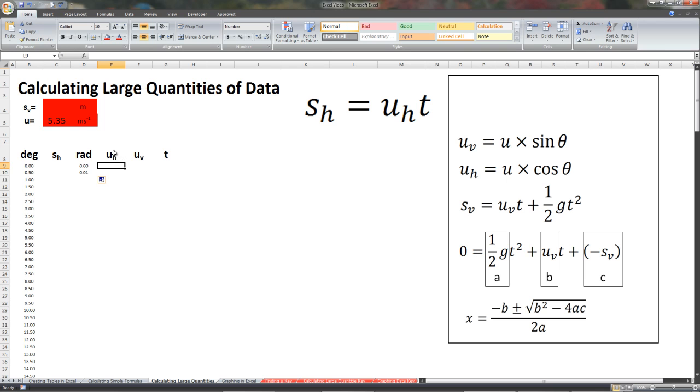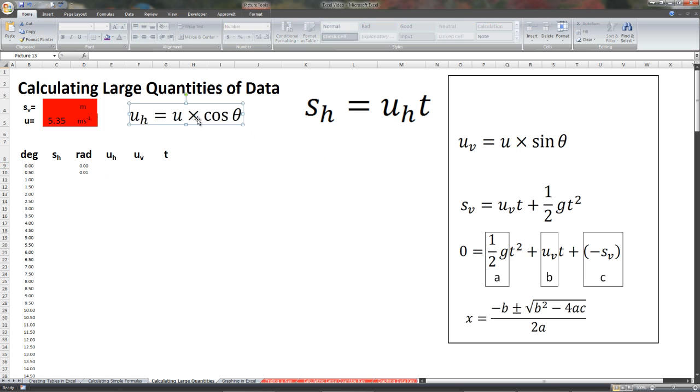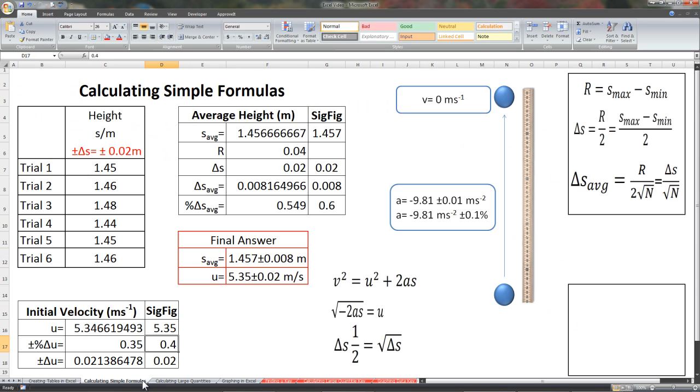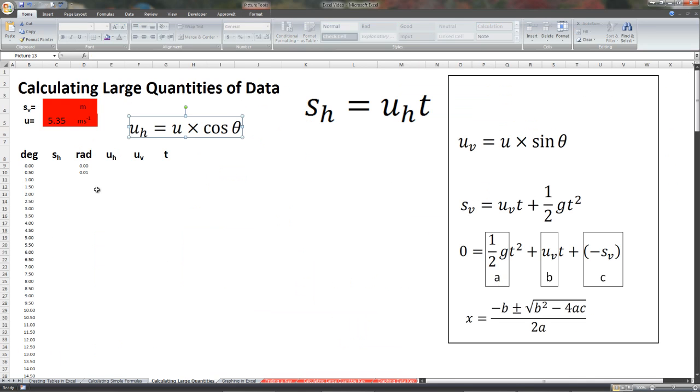Now I want to know, what is my horizontal velocity? My horizontal velocity is going to be given by my total velocity times the cosine of my angle, and in this case it has to be in radians. In order for me to get my total velocity, I'm going to go back to this other spreadsheet, where we wrote down that the initial velocity was 5.35 meters per second. So I'm going to write this in here as 5.35 meters per second.